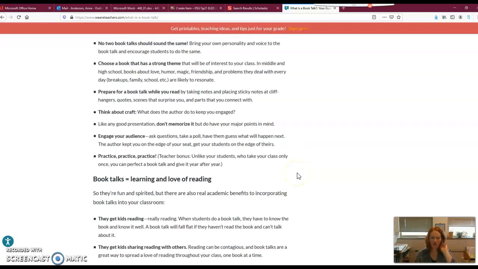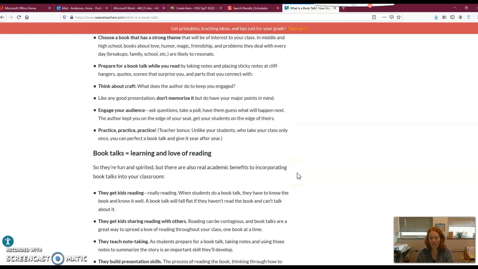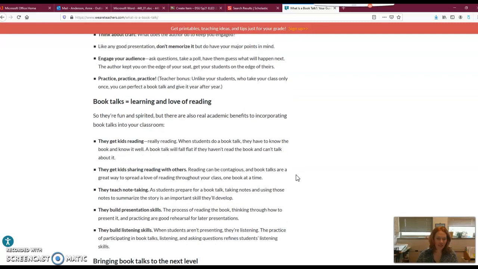The book talk, the whole idea of it is for them to get interested in books that they may not have read before, and learning and loving reading. And that's kind of why we do it. We want kids to get reading. We want them to share reading with others. We want to teach note-taking. We want to teach presentation skills. We want to teach listening skills.